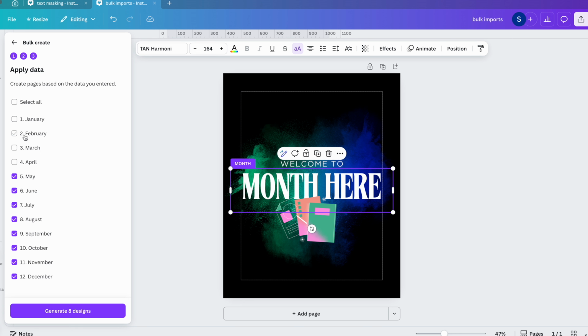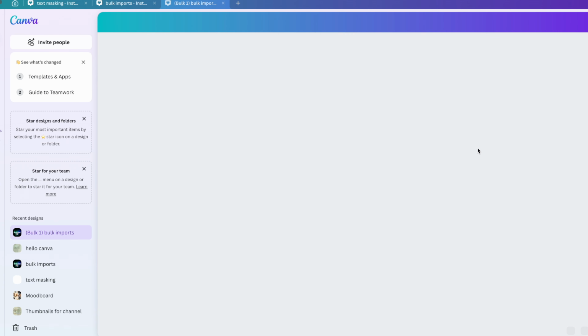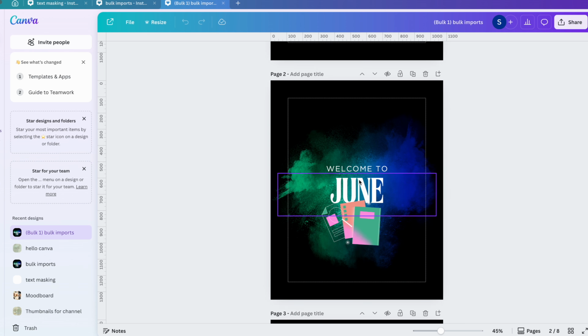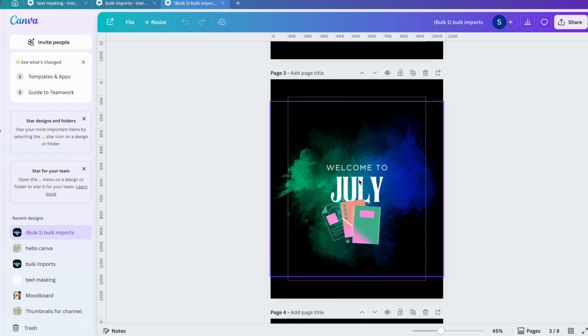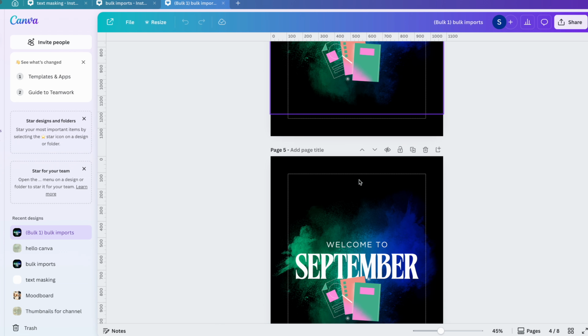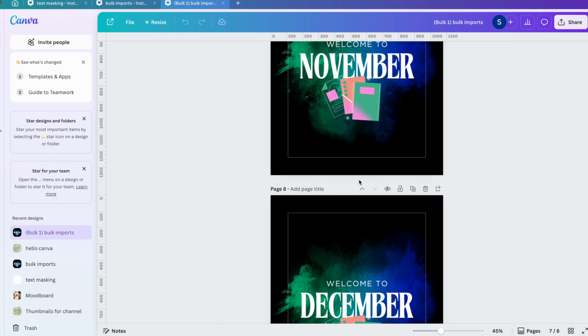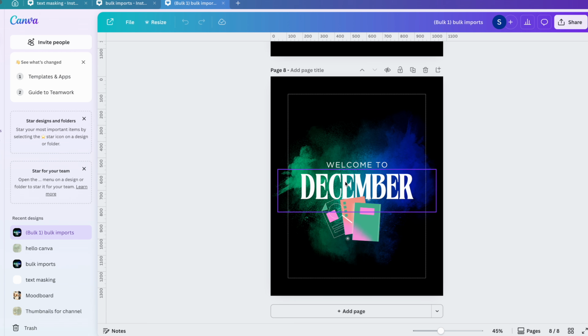From there, you'll see it generate 8 designs. So I'm going to click on that, and it's going to open in a new file for you. Everything is already completed for me. So welcome to May, welcome to June, welcome to July, etc. So yeah, it saves me time from backspacing and typing in and everything. So this just makes your process much faster.